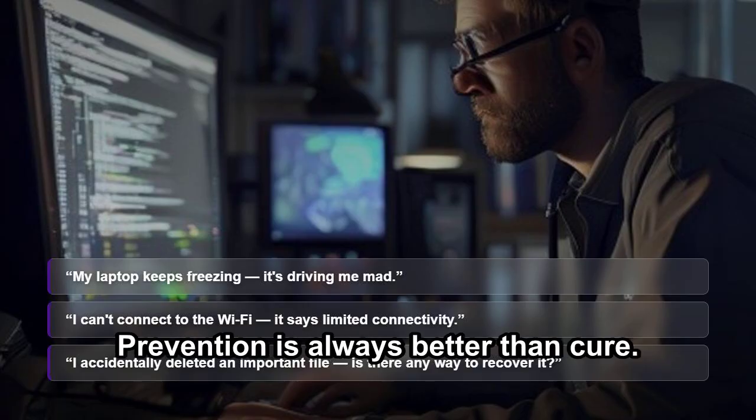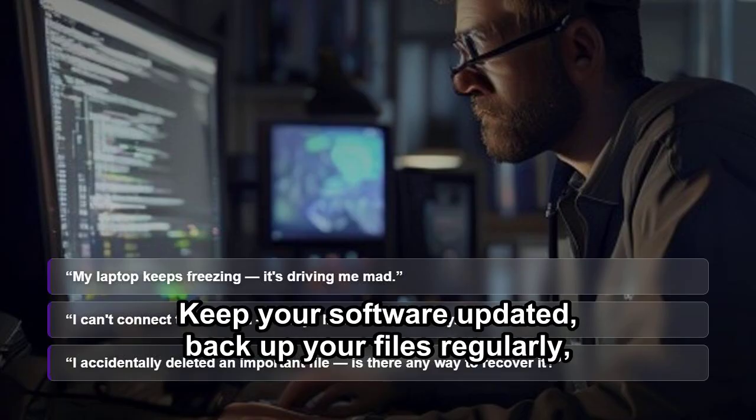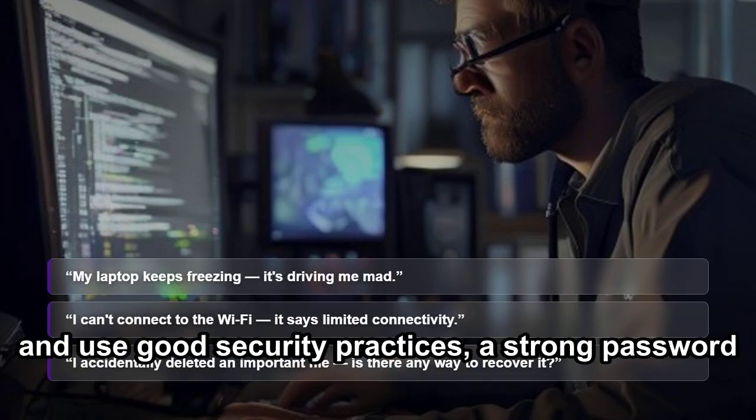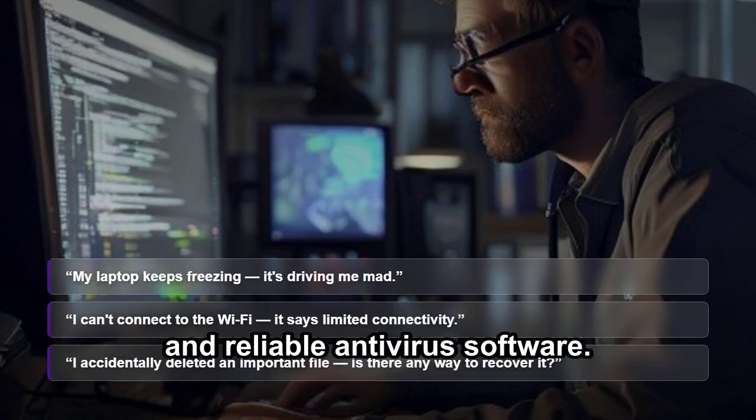Prevention is always better than cure. Keep your software updated, back up your files regularly, and use good security practices, a strong password, and reliable antivirus software.